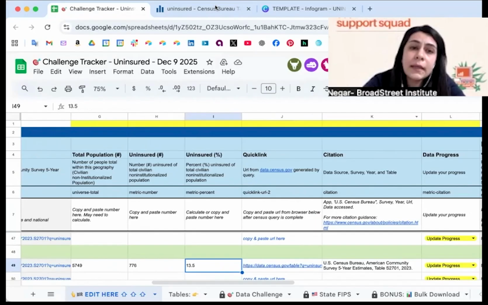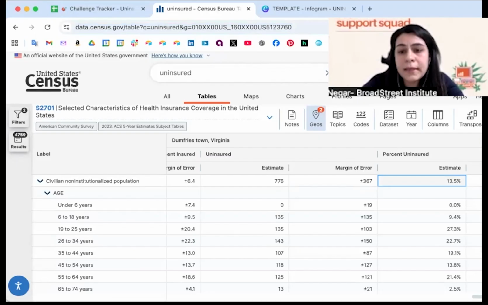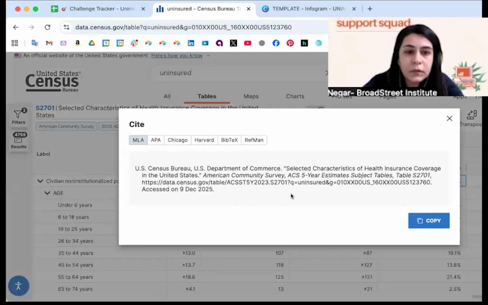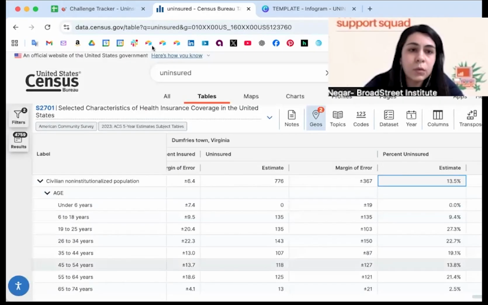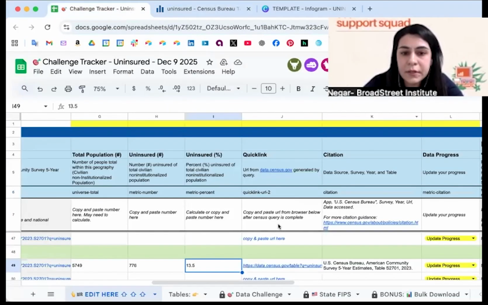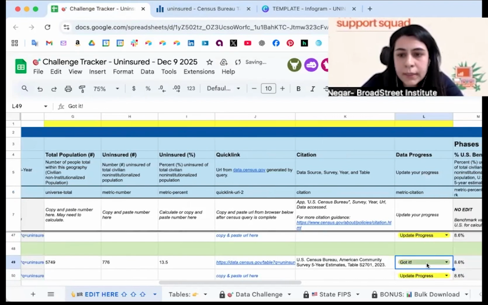If you need any other citation format, you can go to the census data, click more tools, and then cite. So here the different styles come up for you if you need like a detailed citation. But for now, the one that is on the tracker, it's fine. And then I'll change the status to got it.